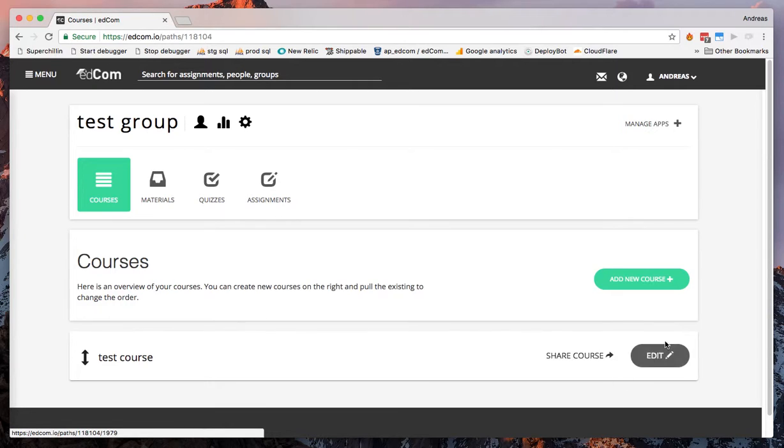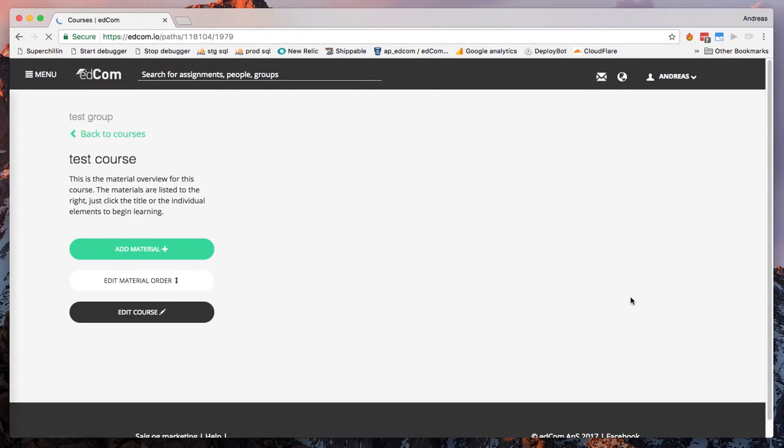Let's go to the Edit section. We click on Edit. Here we have the possibility to add a material. We have the possibility to edit the order and to edit the course. Courses are made up of several learning materials, and a learning material is made up of certain learning elements. Let's try and add a material to our course.